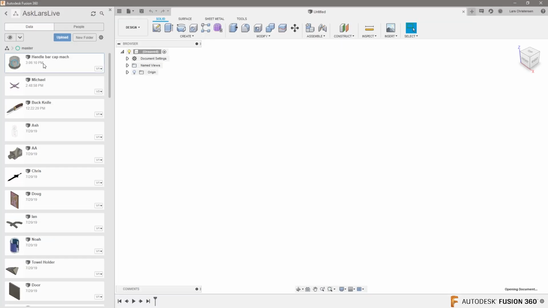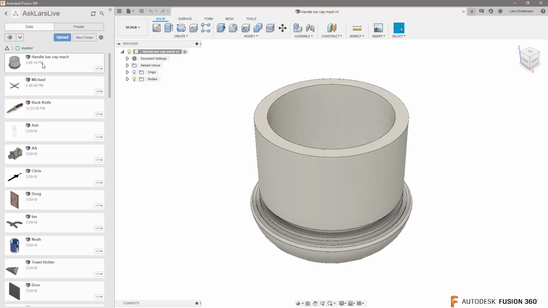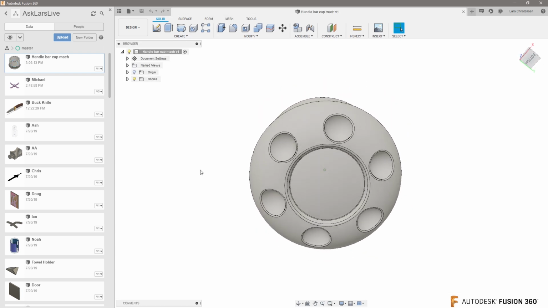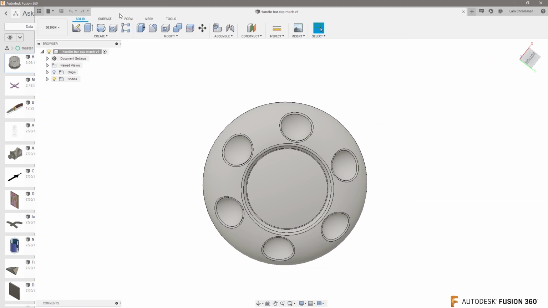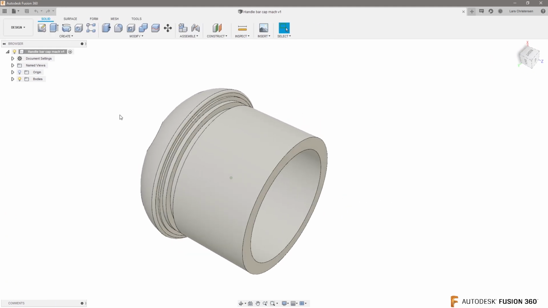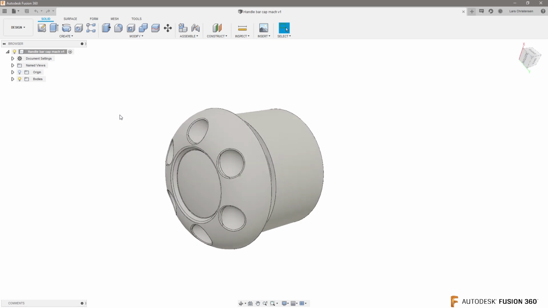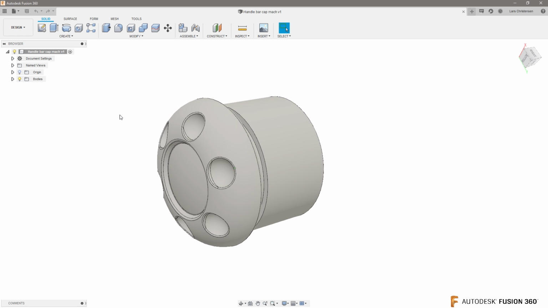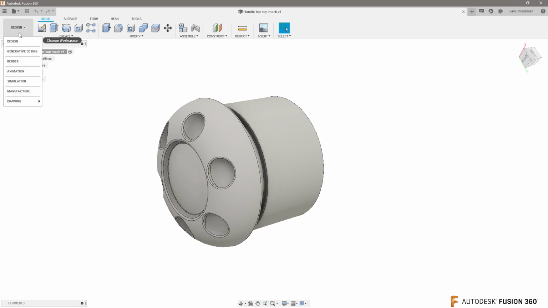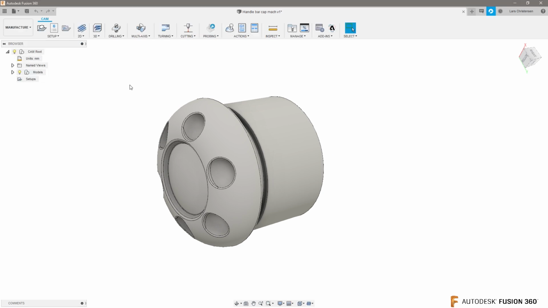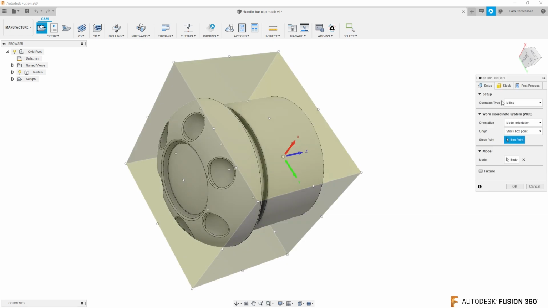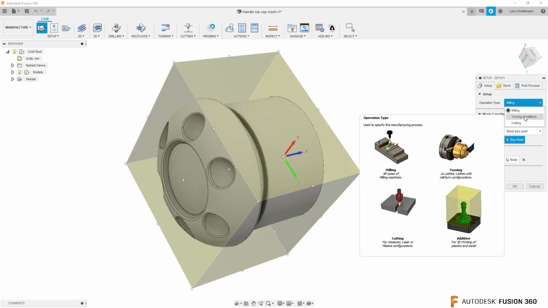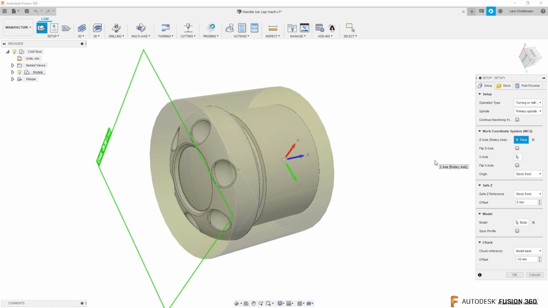There we go. So let's open this file up. Pause. All right, so a lot of stuff going on with this part here for turning. I'm not going to take you all the way through, but Paul, I really hope I can show you a couple of tips on how to do this with the lathe tool. So I'm going to go into Manufacture, click on a setup, and make sure that you first select turning and mill turn.